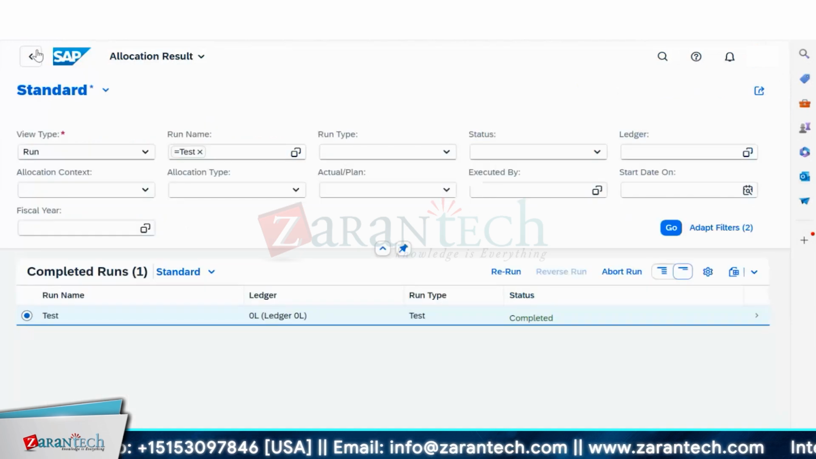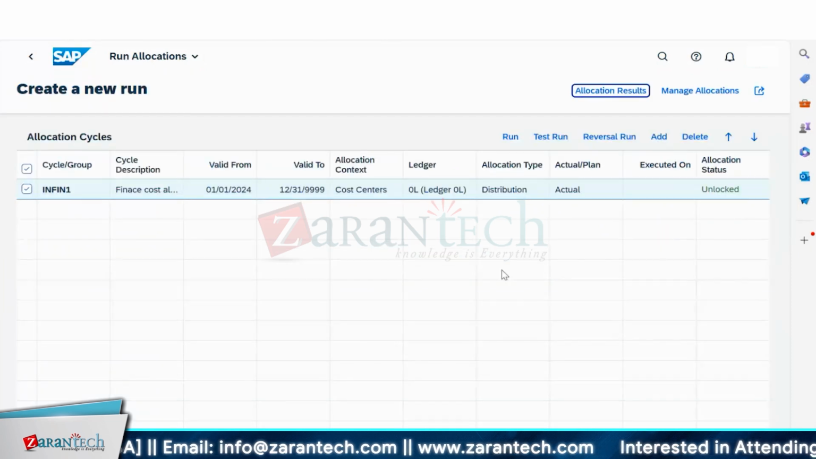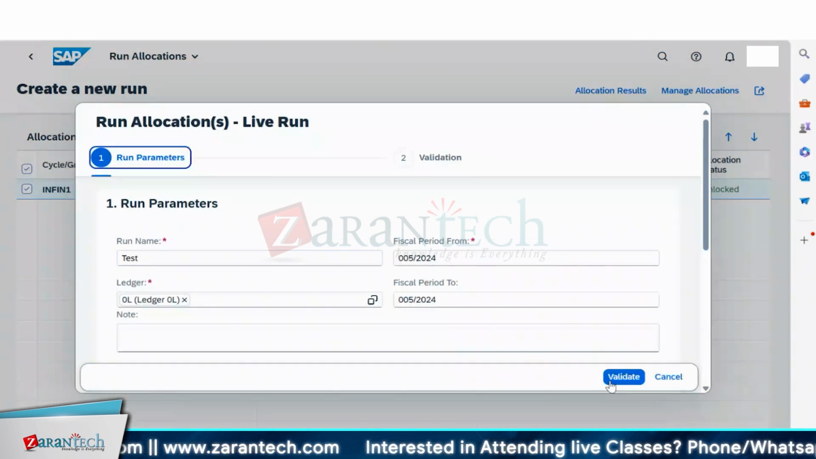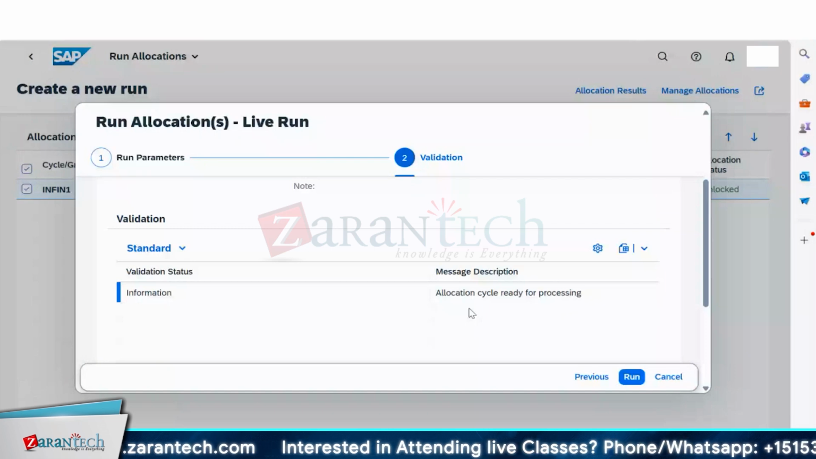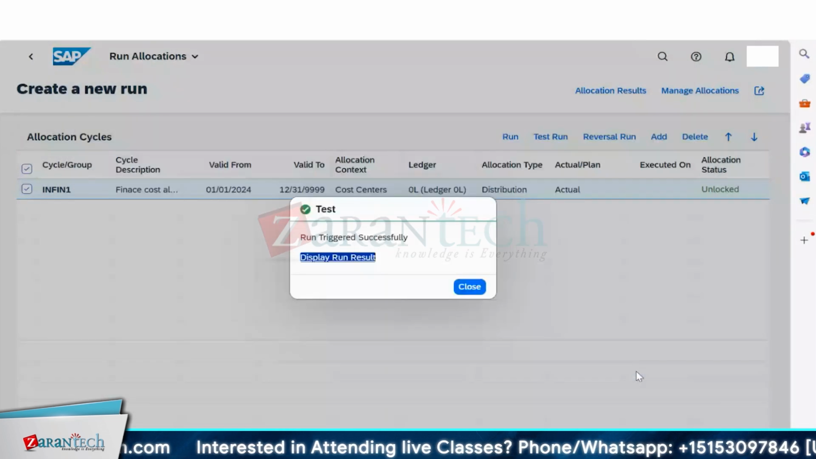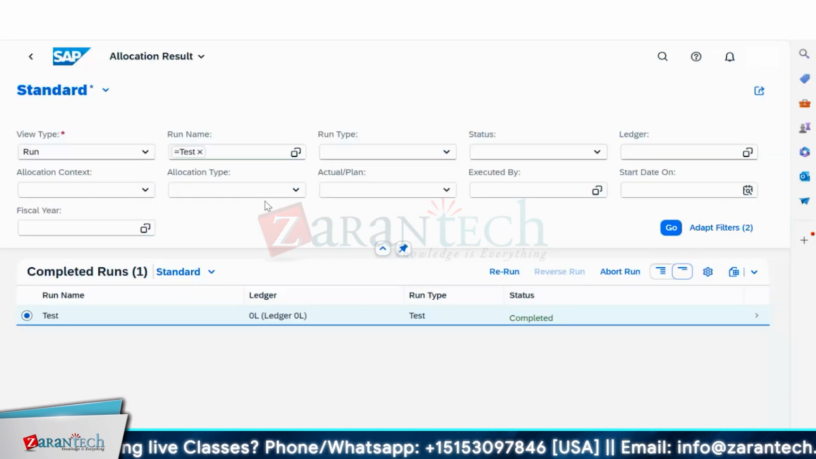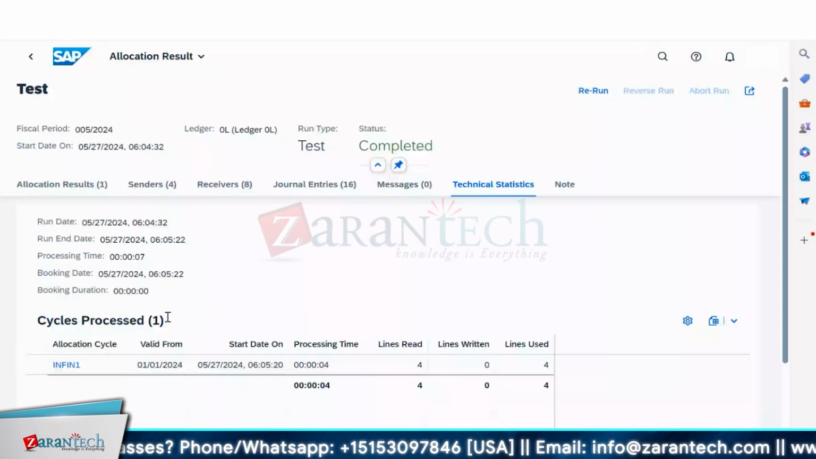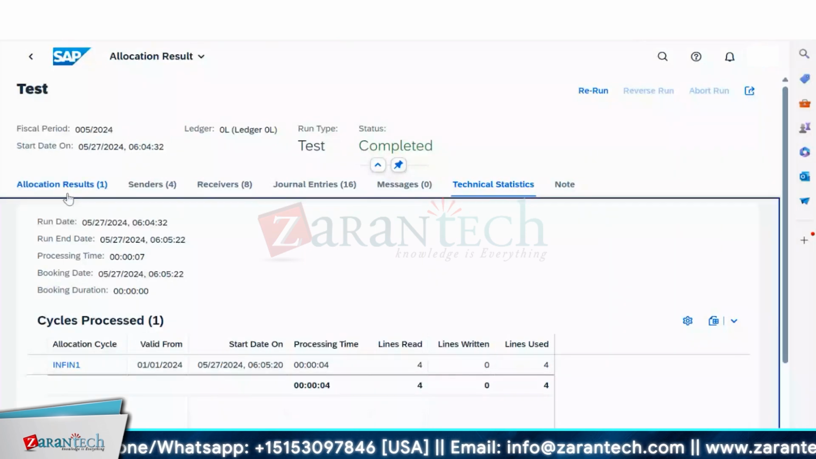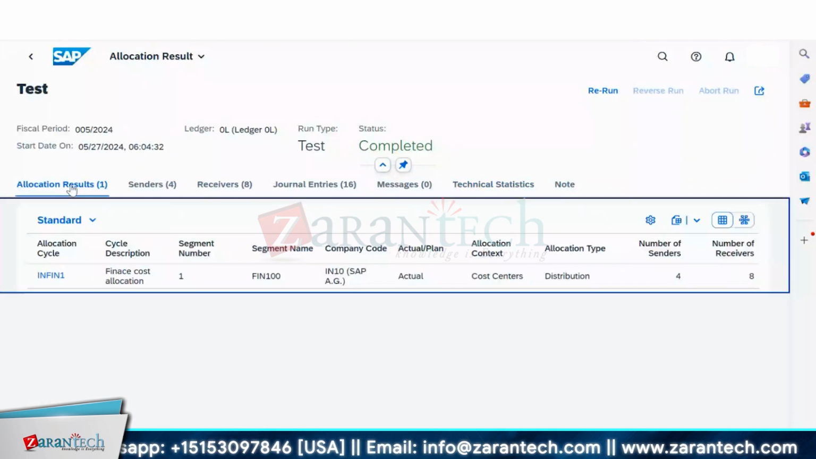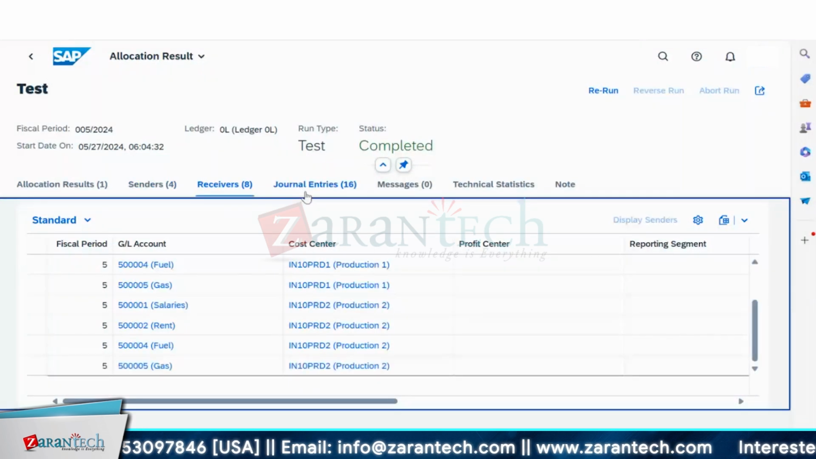Now go back. Now I'm doing the real run. Just execute it. Test, validate, run. Run triggered successfully. Display run results. Status completed. Okay, this is senders and everything it's showing. Journal entry.